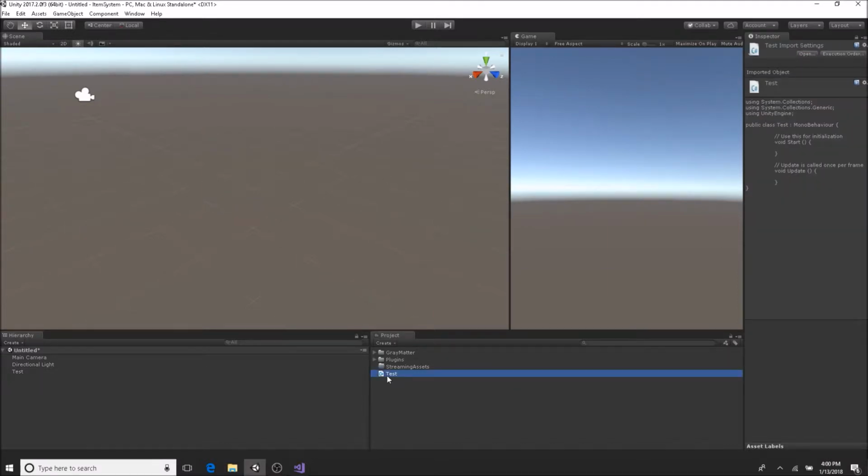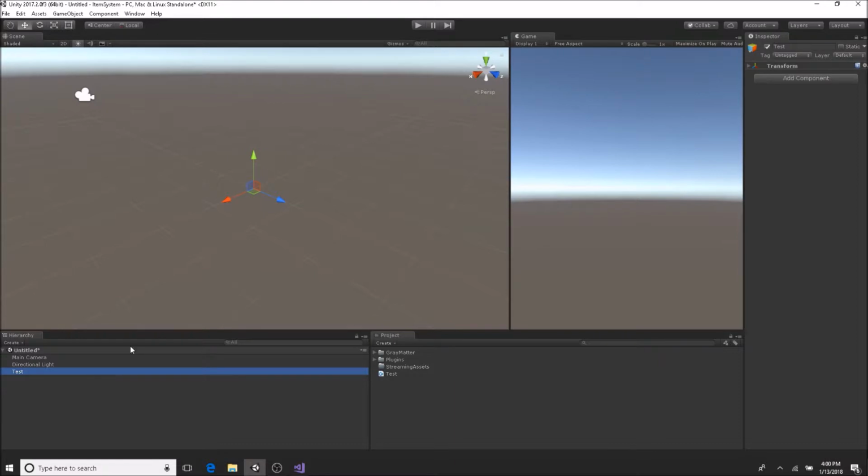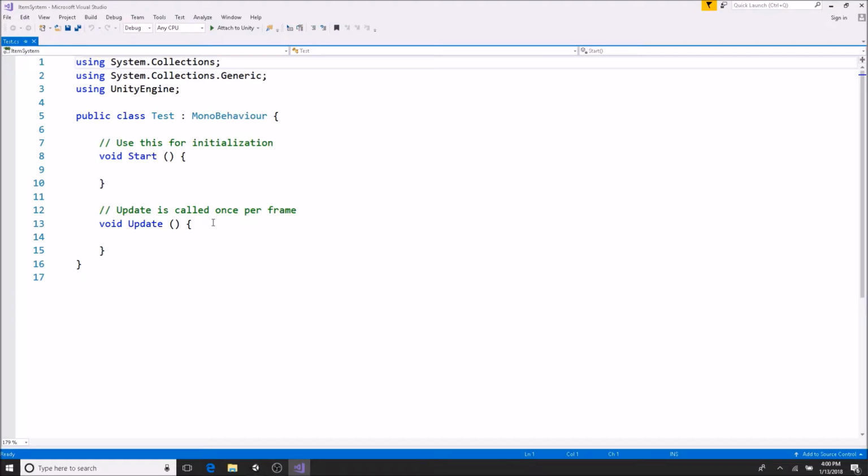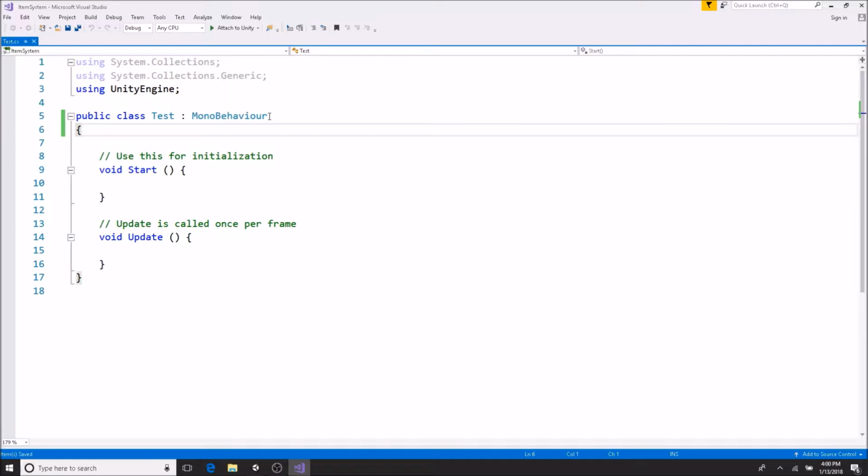So I created a test script. It's just going to inherit from MonoBehaviour. It's the basic setup for when you create a class. And then I went ahead and created an object called Test that I'm going to put the test script onto now. Okay, so let's load up this file, or open it, whatever the case.